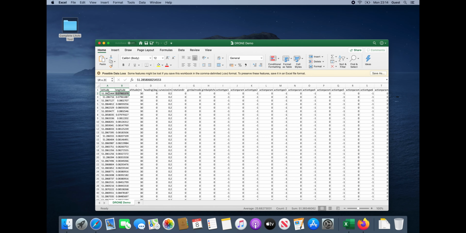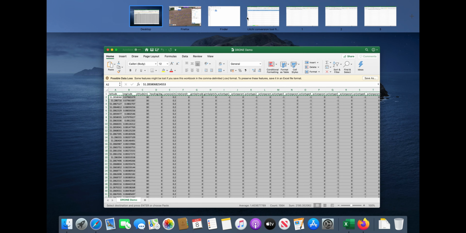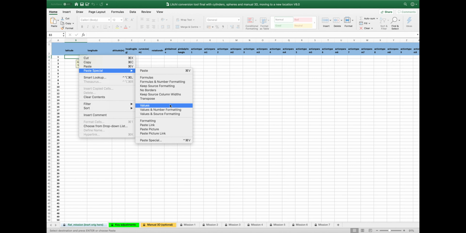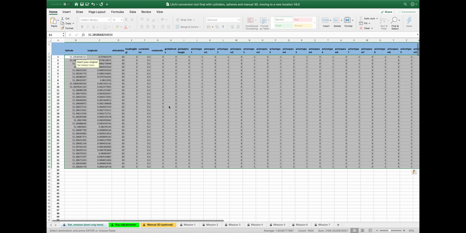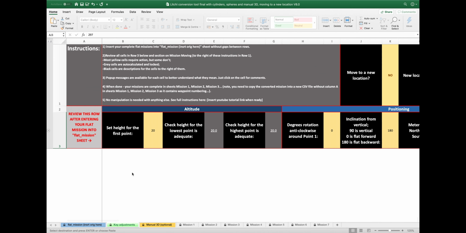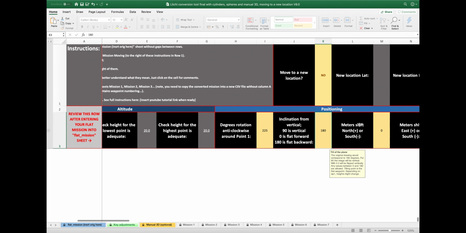It doesn't really matter. So what happens is the usual way: I get the mission downloaded and I paste it into the flat mission sheet of the tool. You'll need to insert it there in the usual way. The first bit should be all self-explanatory with lots of hints and pop-ups. You need to set your first point altitude, and you'll also be able to check if it's high enough.